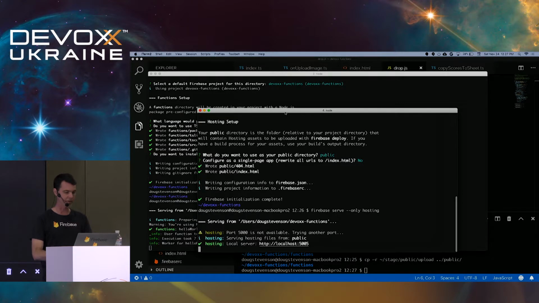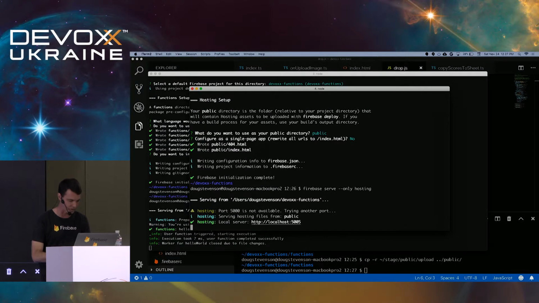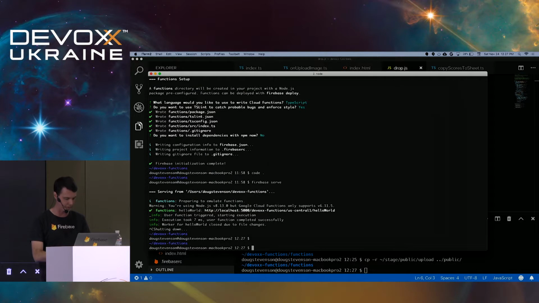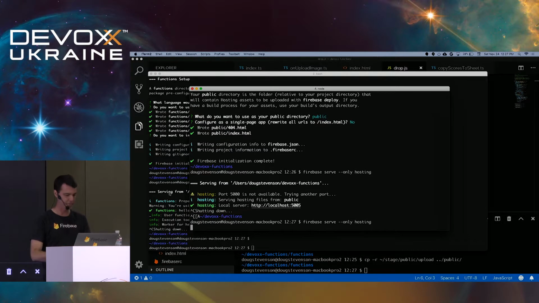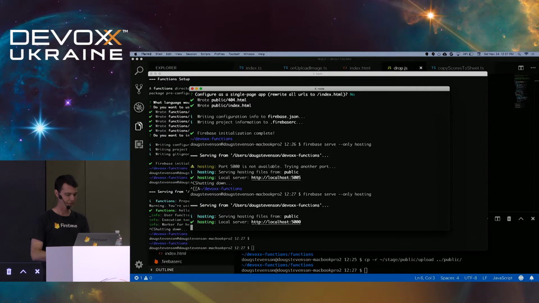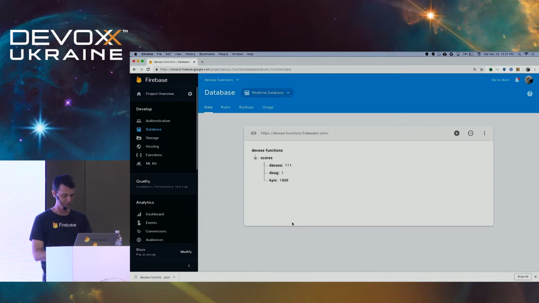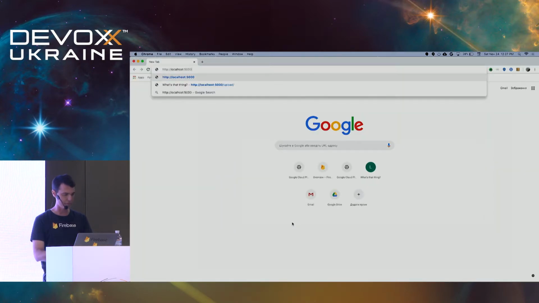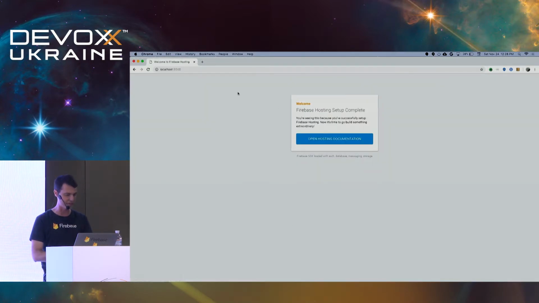And what that's going to do is it's going to take that content and start. Oh, port 5000 is not available. Oh, that's because I'm running the emulator here as well. We can't have that. Okay, so now we have a URL. I'm going to copy that into a new browser. So that's just the default page. I don't want the default page. I want my upload page.